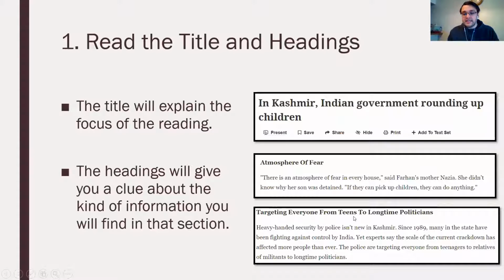Targeting everyone from teens to longtime politicians. I know politicians are people who work in politics or in the government. And it sounds like in this section, I'm going to learn that the Indian government is rounding up everyone from teenagers to even longtime politicians.